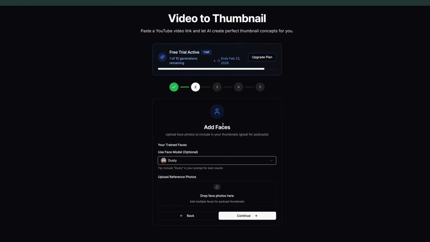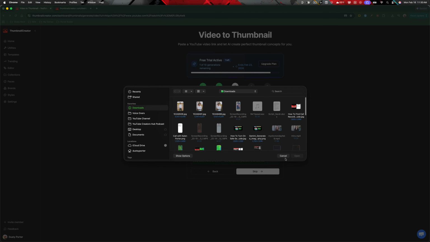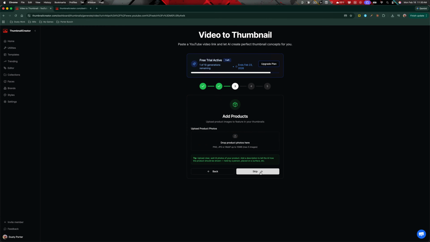Then you can even upload other reference photos if it's specific to that video. Once you've done that, you'll click continue. Then products. Are there any product photos that you want to make sure are highlighted in the thumbnail? You can upload those or drag those here by uploading them from your computer. We'll go ahead and skip that option there.